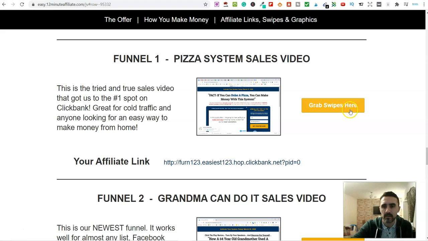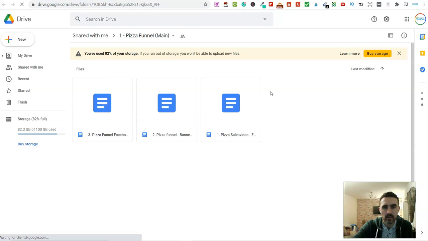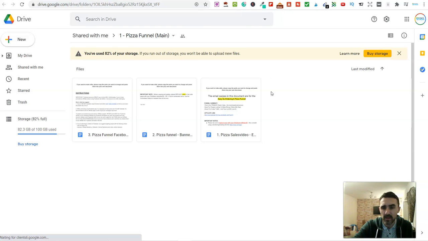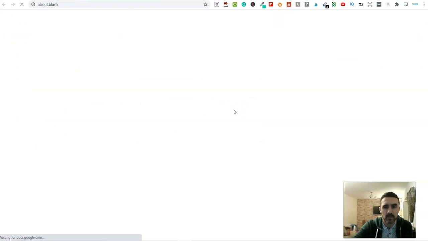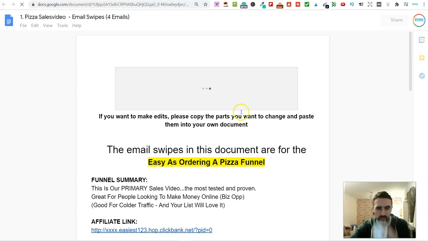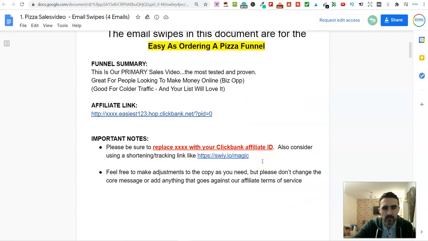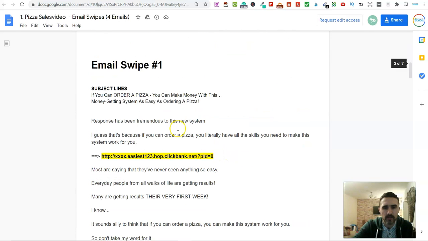So if I click on here, look, let's just click on this one here. These here are basically emails, autoresponders. So we'll click on there. Look, the email swipes in this document are for the easy as ordering a pizza funnel. Scroll down here. Look, here's your email. Subject lines, if you can order a pizza, and so on.